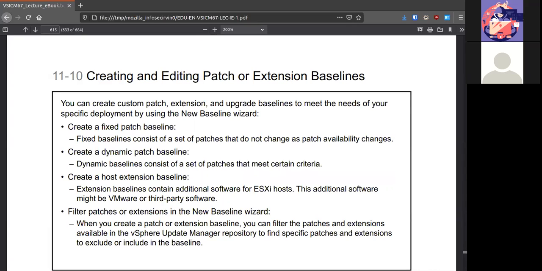You can use the new baseline wizard to create these. It could be fixed, they could be dynamic, built for a host or a specific patch or extension, depending on your infrastructure and how it's set up and how critical it is to keep things up. Because it could be that your infrastructure doesn't have to be up all the time, every day, every hour. So you can have some downtime. You can build a baseline that way.